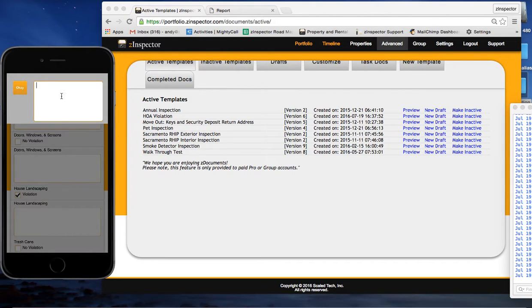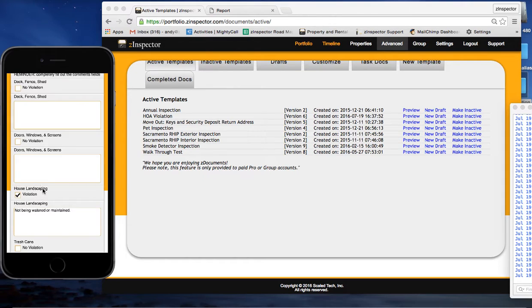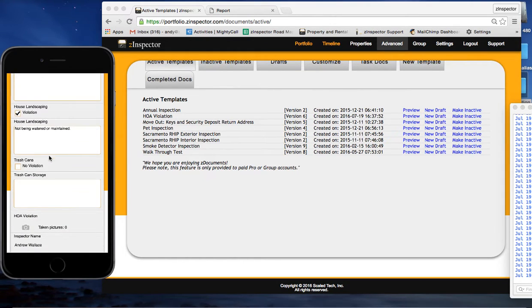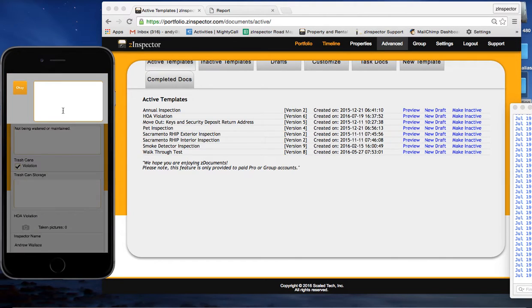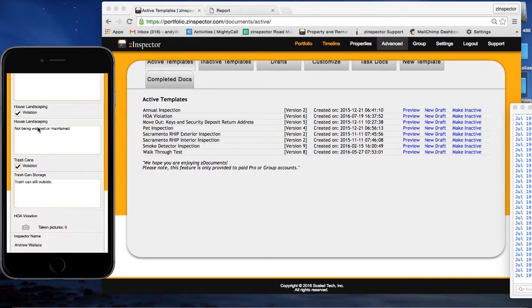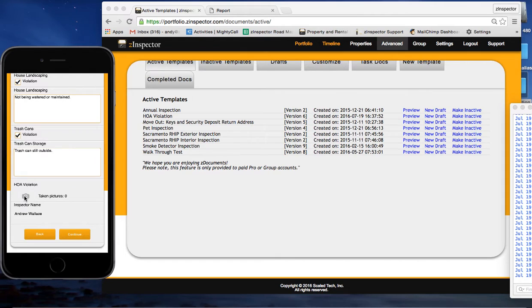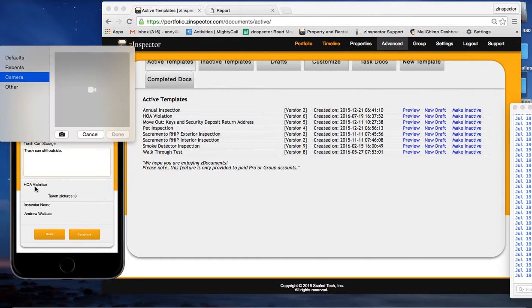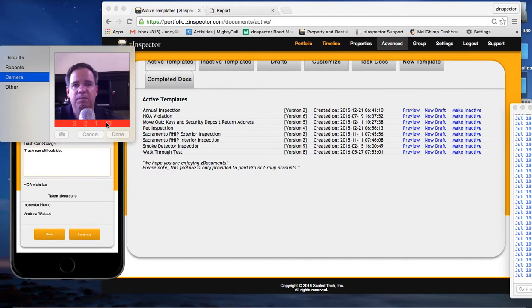And I could say not being watered or maintained. And that's going to be the primary violation. Clearly, you could have other ones if you wanted to do that. Okay, trash cans still outside. Okay, and now I can take pictures. So I'm going to take pictures, and that's me.